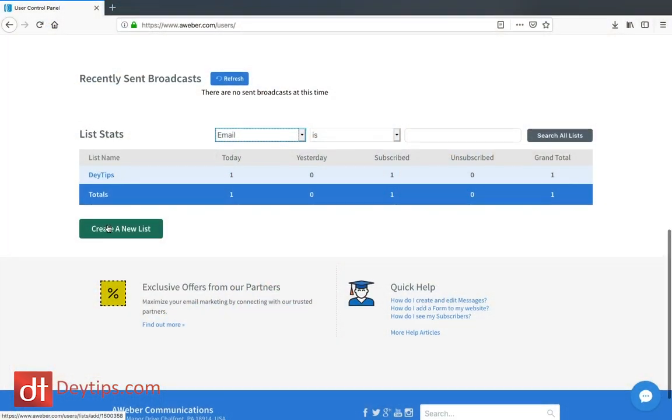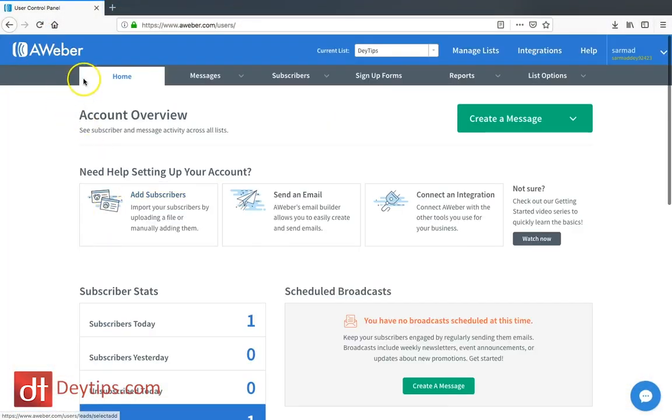I also have lists for people who have purchased a product. I also have lists for people who have attended a certain webinar. So you might want to segment people into certain lists, and that is a great way to make sure you're sending the most relevant and important information to the people who are most likely to find that information relevant. So as you scroll up, you can see the different tabs.